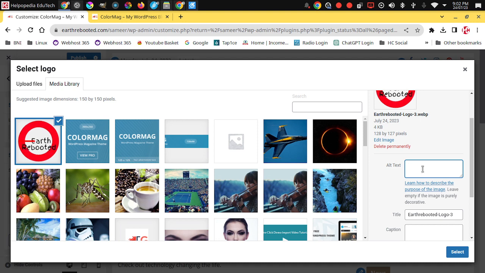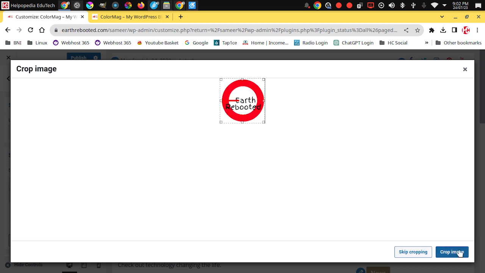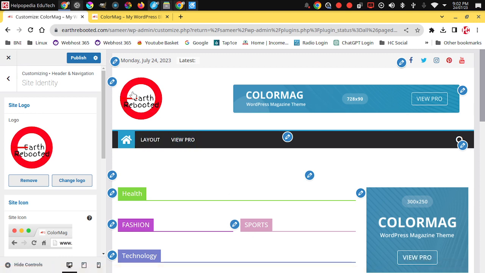So I can just write here, three booted logo. And over here I can write something like digital marketing courses, so it will get to know. I can add the same thing in the description also, and then I'll click on select. Now this is the logo, so I'll say skip cropping. Now that logo has come up on my website. So this is how it will come up.